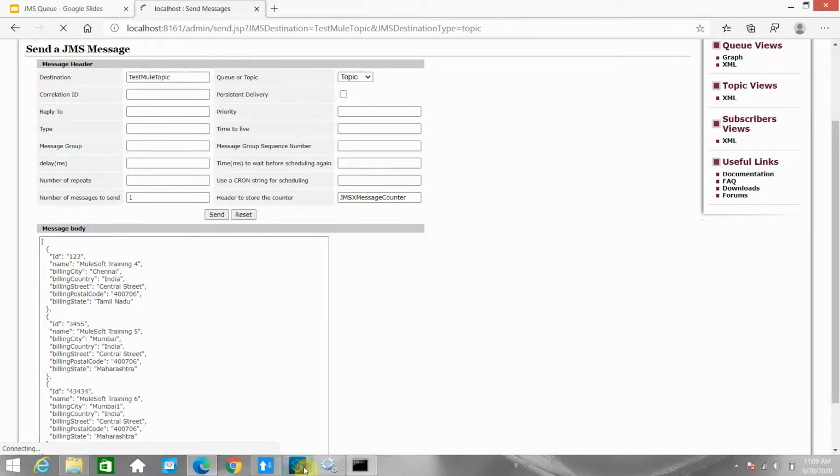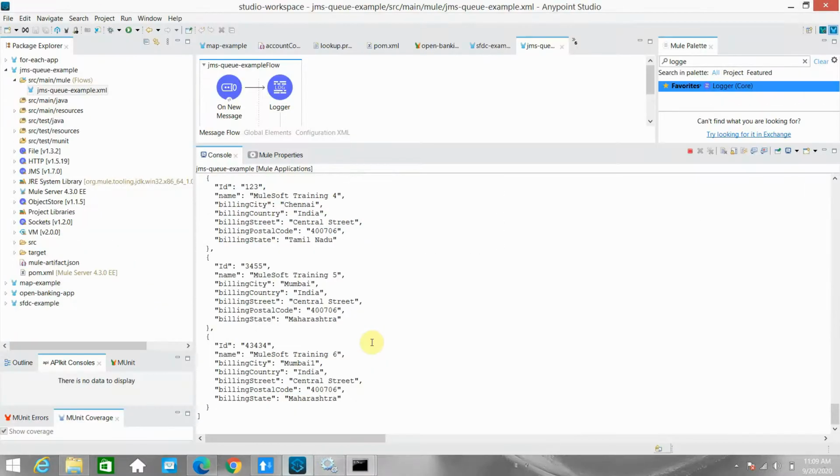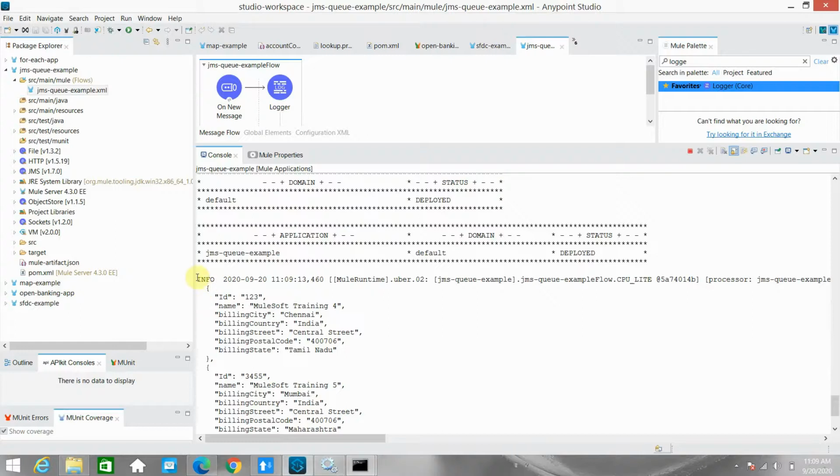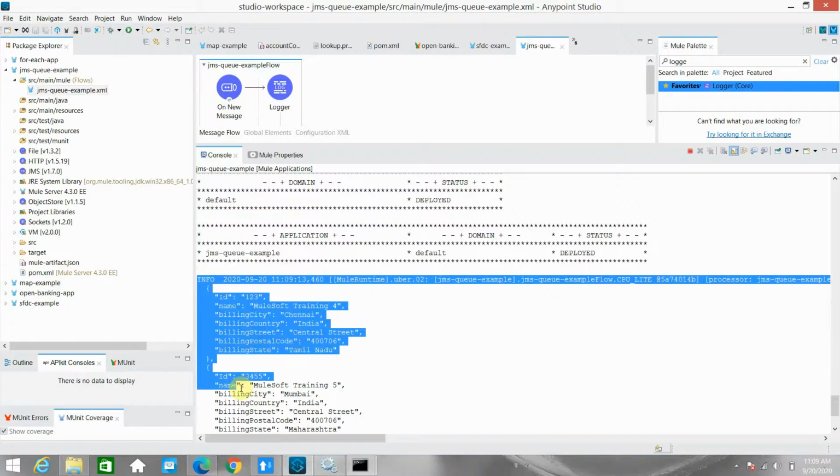Send. I post the message. Okay, what happens in that case? It is able to process the message which we have posted just now. How to fix this error? When my subscriber goes offline, it should still pick up the message, right?